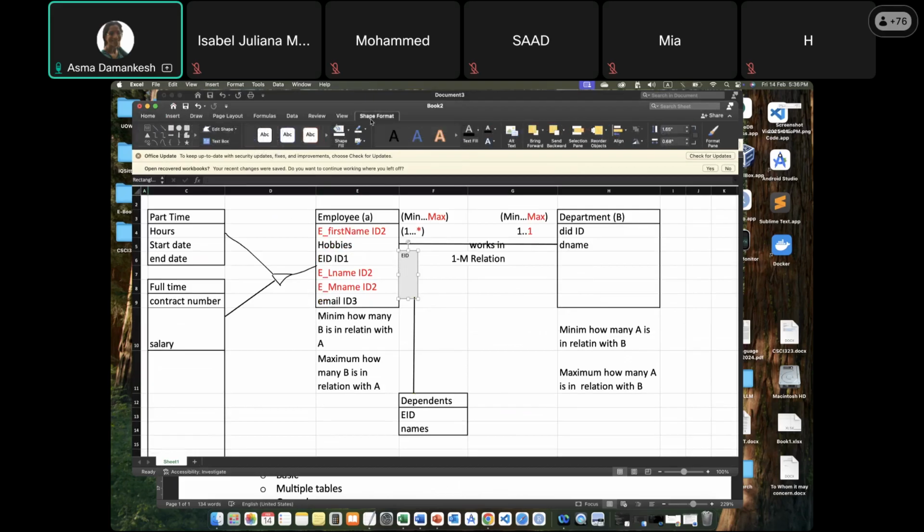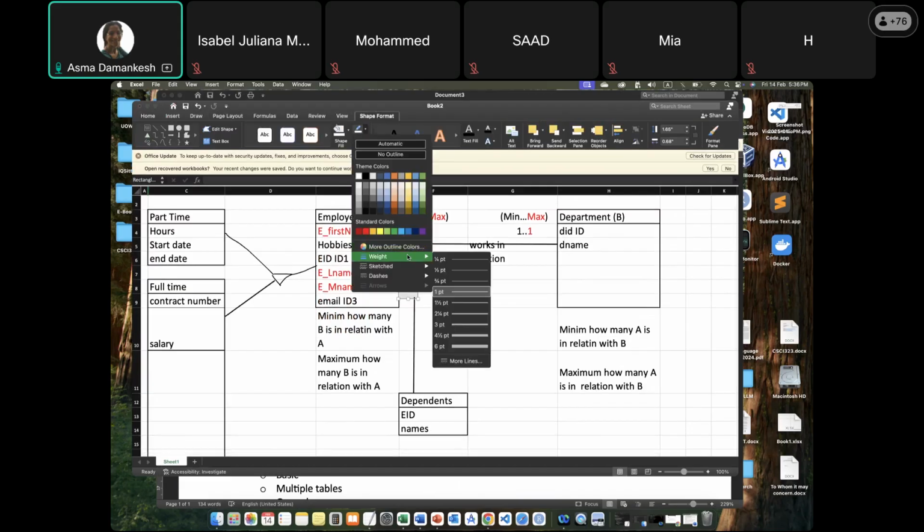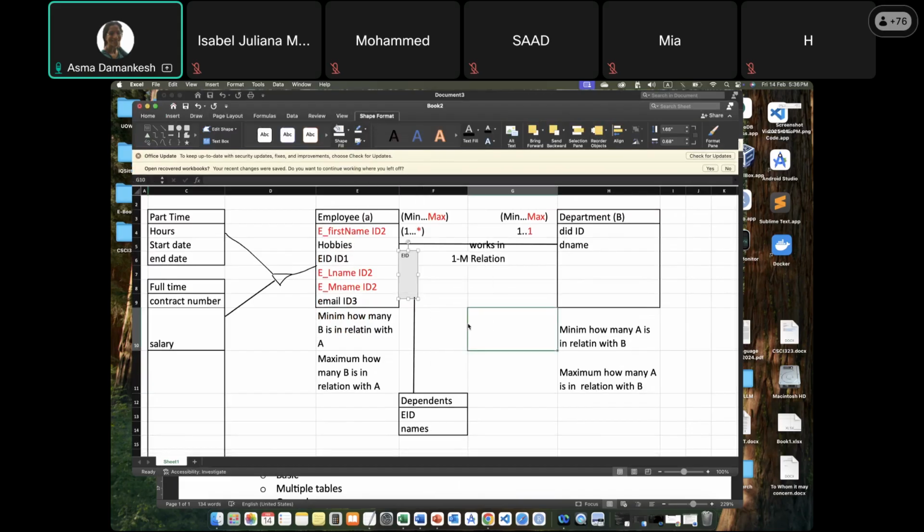Shape format. Is that the line? That is the line. I'm learning Excel again. What happened to my line? I just added that.